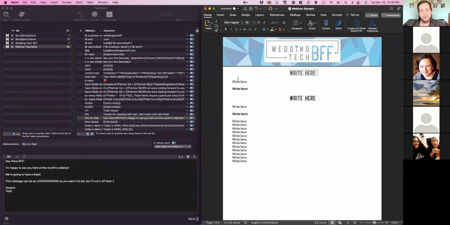I'm going to be showing you some features that are available across all text expanders, and then I'm going to show you a few that are specifically available in Typinator that may or may not be available in other apps.